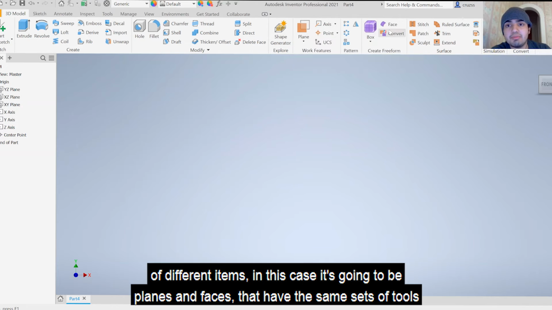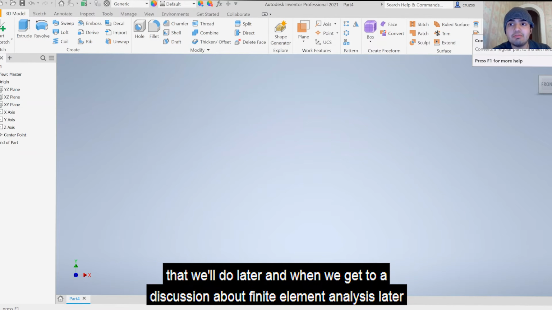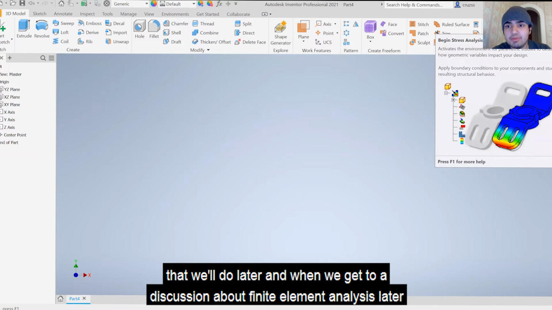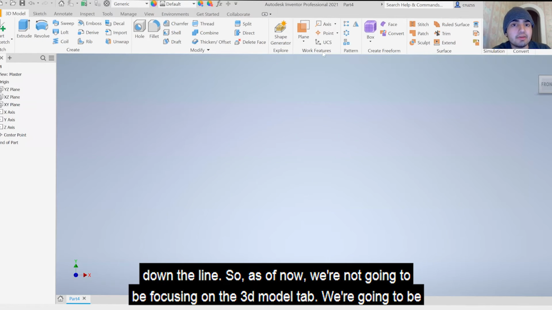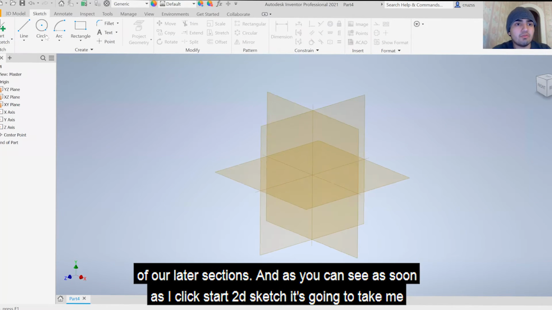In this case, it's going to be planes and faces that have the same sets of tools and operations you can do on them, as well as a variety of stress analysis and figure analysis that we'll do later when we get to a discussion about finite element analysis later down the line. So as of now, we're not going to be focusing on the 3D model tab. We're going to be focusing specifically right here on the sketch tab. 2D sketch, not 3D sketch. That's for one of our later sections.